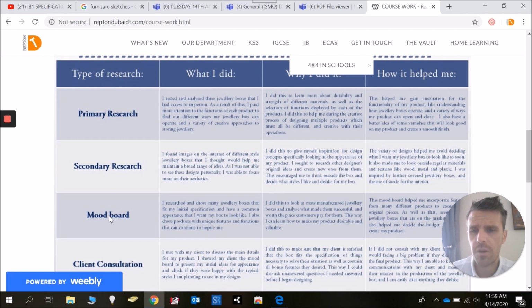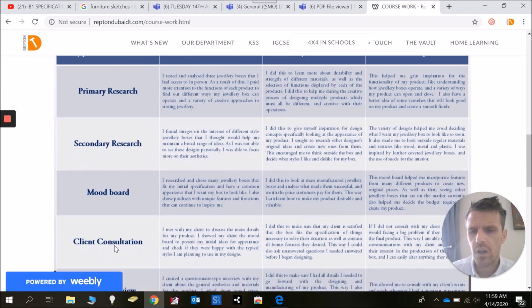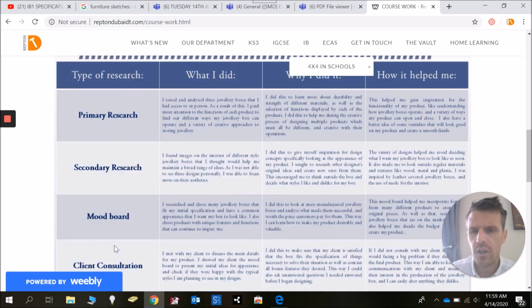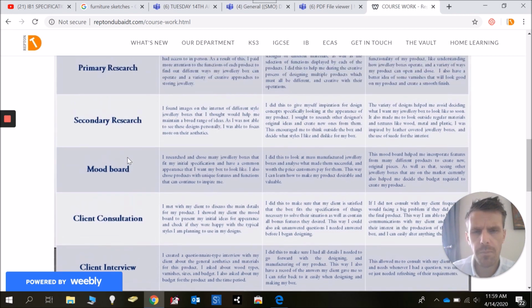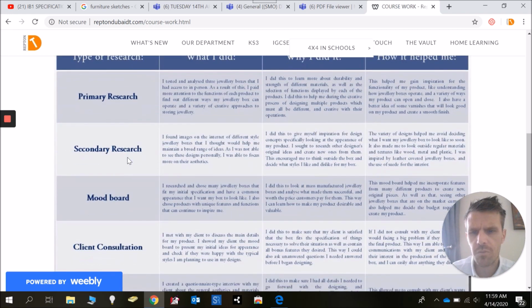So in this column here, you're going to write the research that you carried out, whether it be primary, secondary, a mood board, client consultation, and your client interview. They're the bits of research that we've done. We haven't done the client consultation yet. We've done a client interview, so we'll come back to that later on, but leave a space for that.